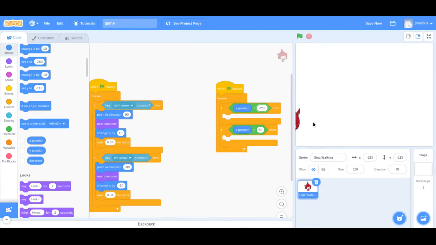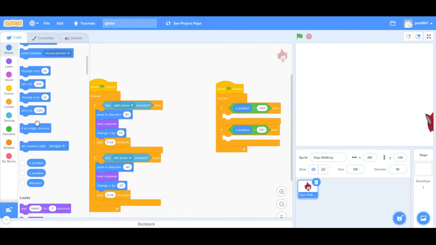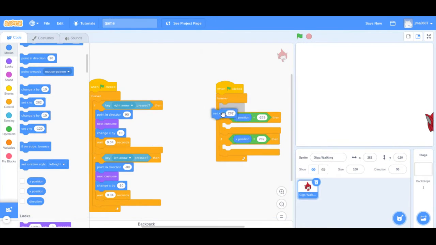Then do the same thing. Where do you want them to disappear on the other side? I'm going to put 285. Yeah, that's good. 285. Did I say negative? I meant positive 285. Then you want to grab a set X2.